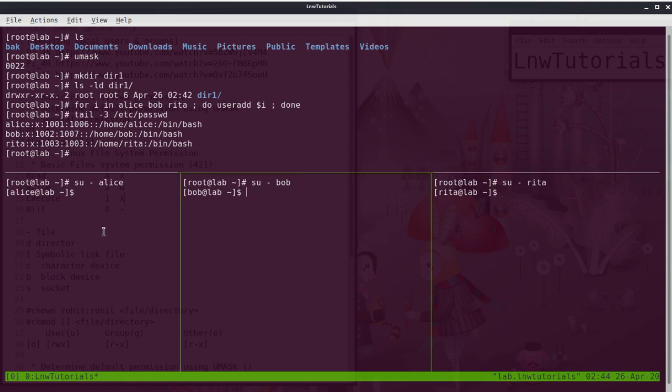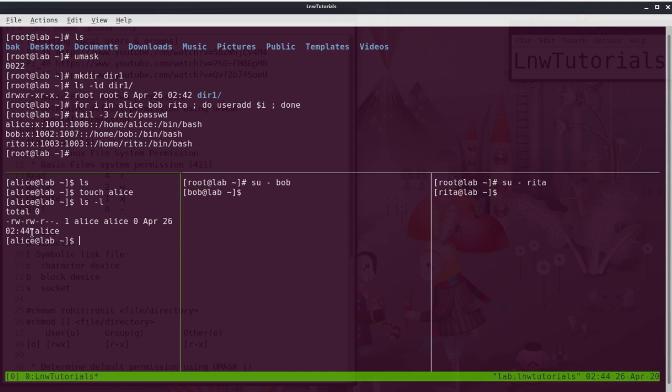First I go to Alice, clear the screen, and run ls. Now I create one file, touch alice, and then ls -l.